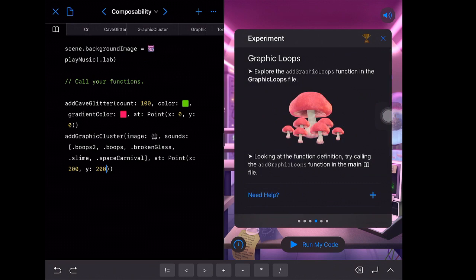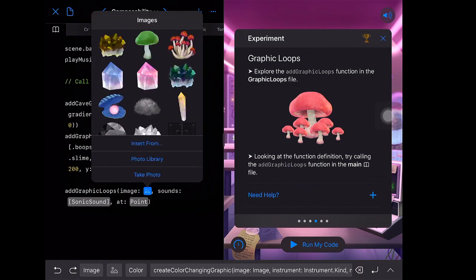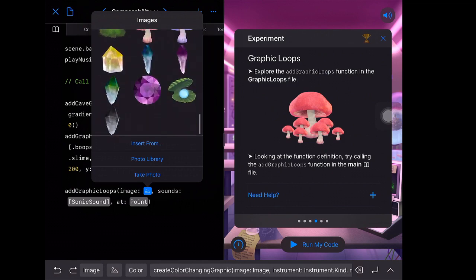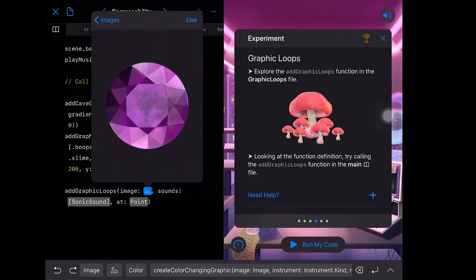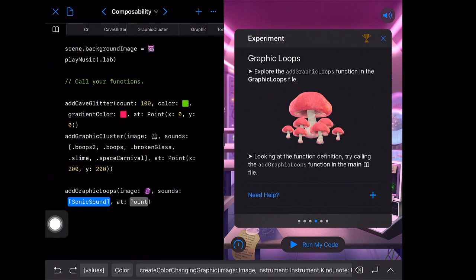All right, we're going to add graphic loops. Let's do that. So we're going to add graphic loops. We'll see what the signature, what the function definition looks like. So we need an image, so we'll pick an image. Let's see, we'll pick something from further down the list. Maybe this one. We'll use that. We'll add some sounds. Try to make it different than the last one. We'll pick the values down here in the autocomplete bar.